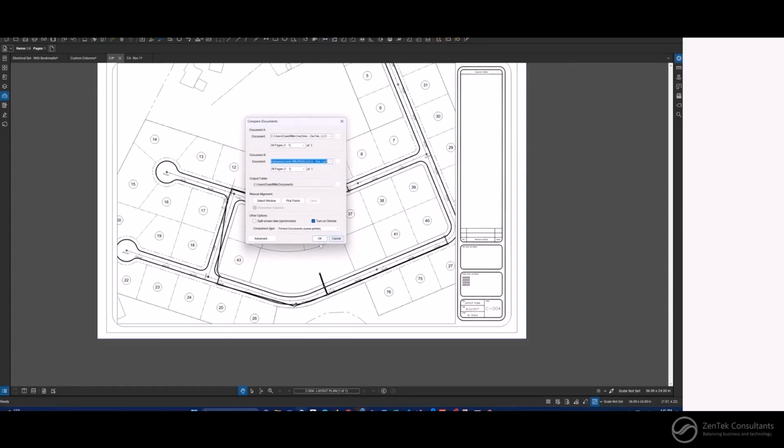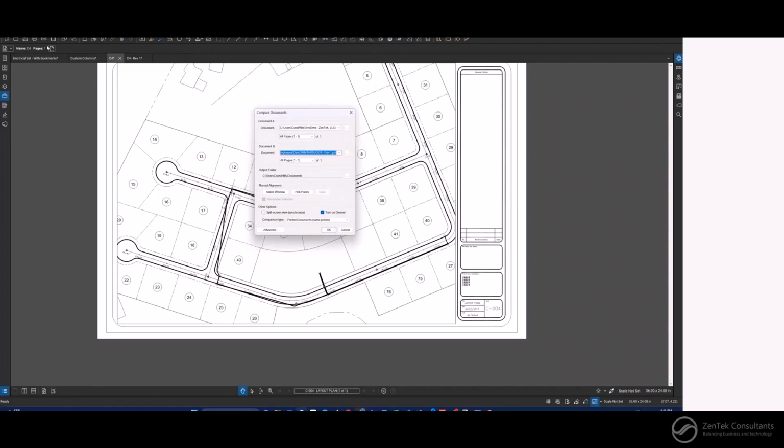There are a couple of other options we could change here, one of which is manual alignment. This goes back to Jonathan's point: what if you have two different size drawings, or you're on two different types of drawings? You can select manual alignment, which we'll do another example for momentarily.